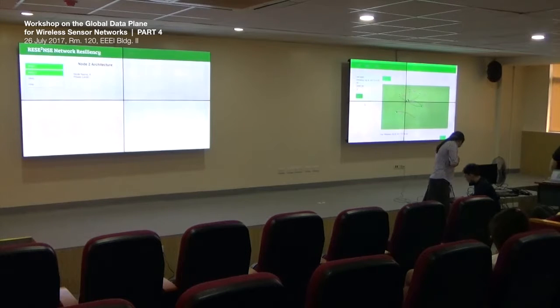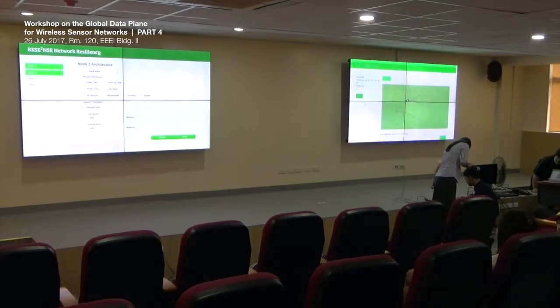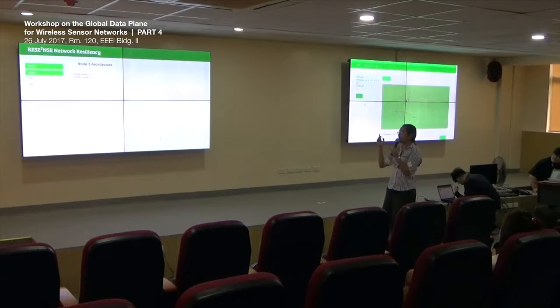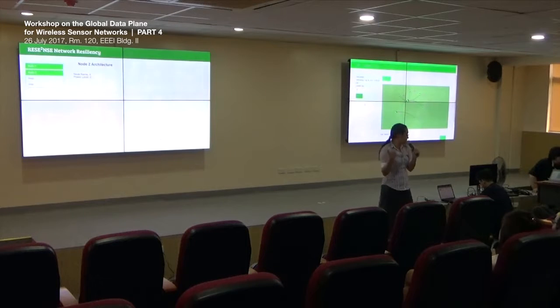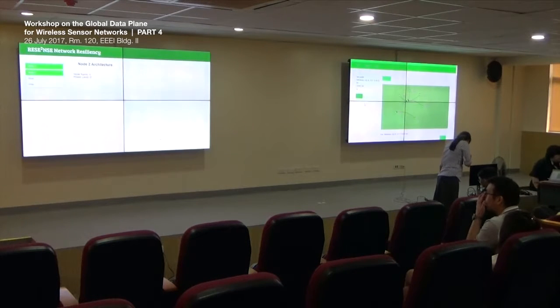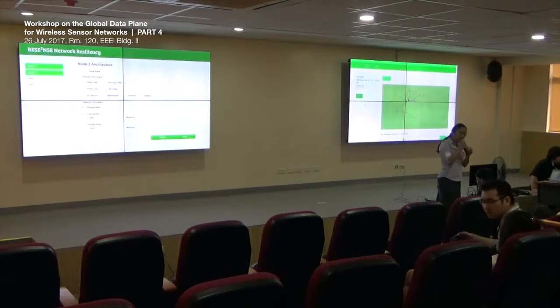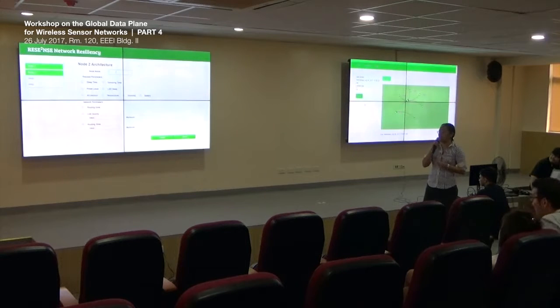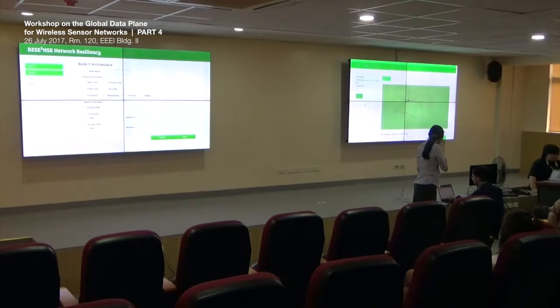Okay, so yung power level pa is yung transmission power. So, in this case, naka 0 dB yung kanyang transmission power. So, yung sa sensor data naman, yun yung nandun sa temperature, humidity, and battery. So let's try yung node 6.